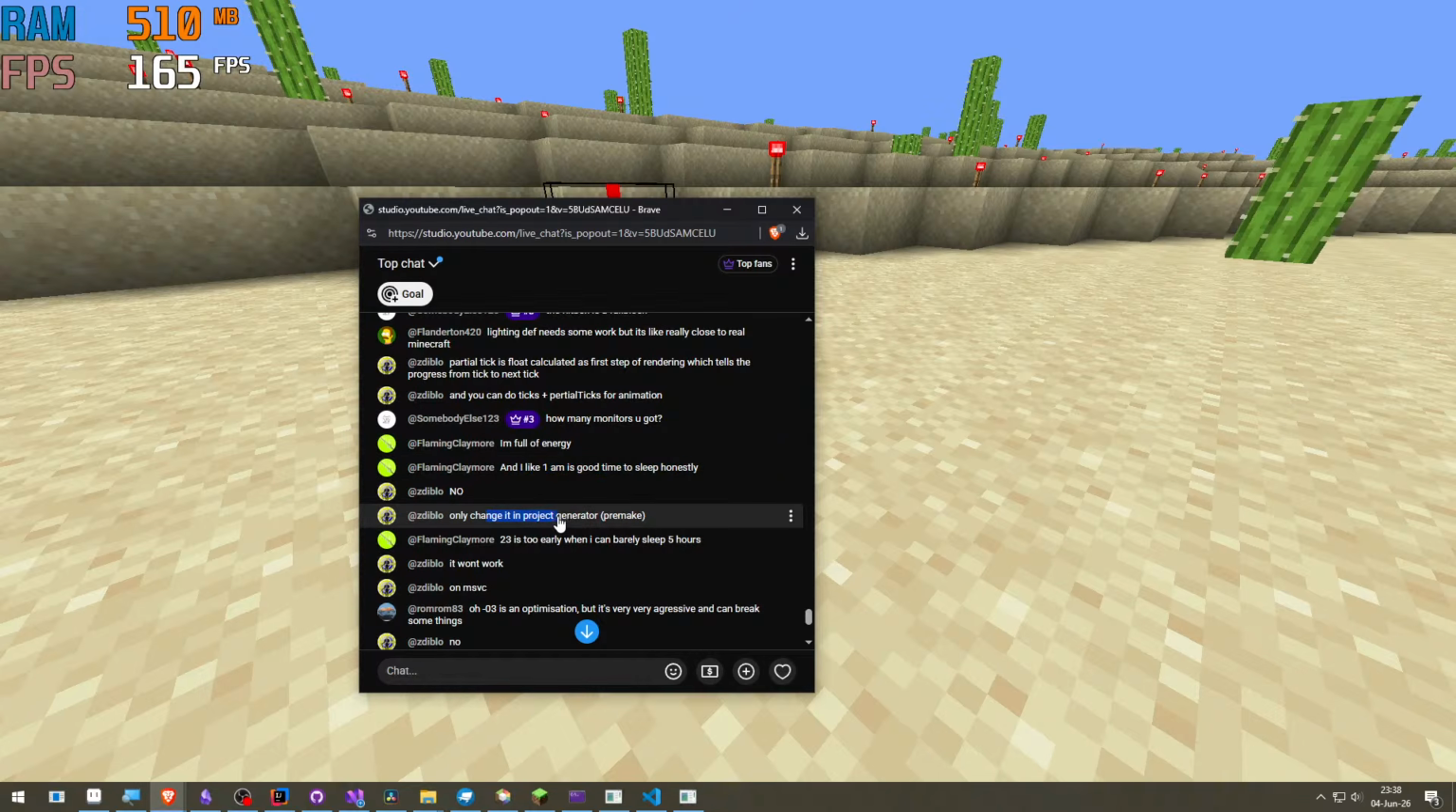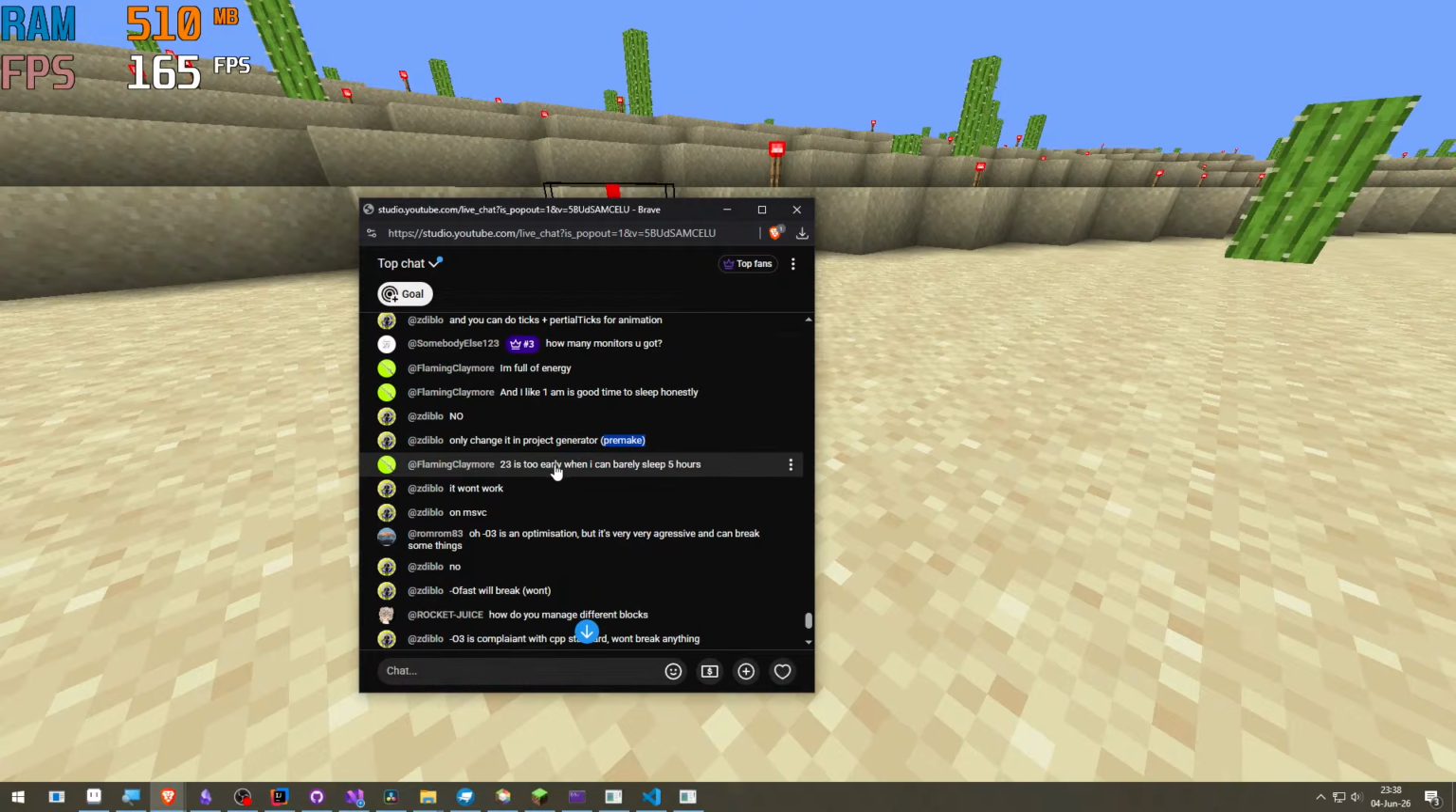No, only changing in the project generator, premake. I'm not using premake for this project. Premake was for a previous project. It was for a previous one.